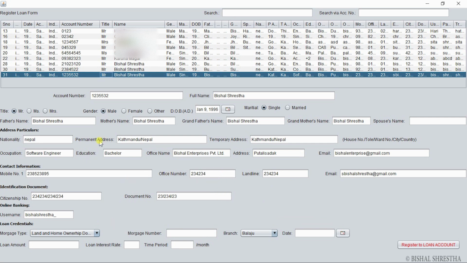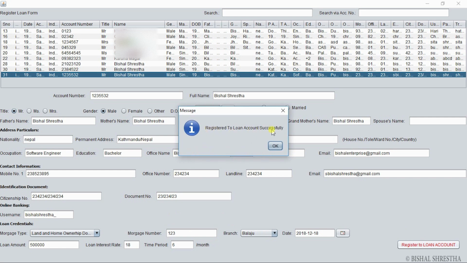So on proper authorization from the upper departments of the CEO, the loan department initiates the loan with the mortgage type of land and home ownership document or jewelry ornament, vehicle certificate, mortgage number is this, and date of the loan initiated is this, and the loan amount, let me say it's 5 lakhs, and loan interest rate is 18%, and time period, let me say 6 months, and register loan account, which is registered successfully.